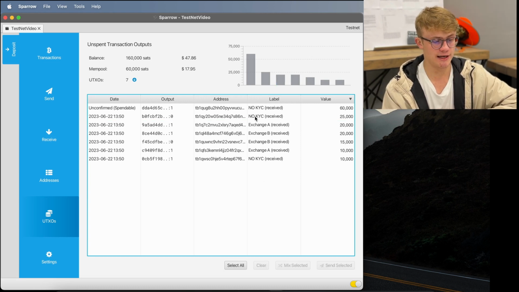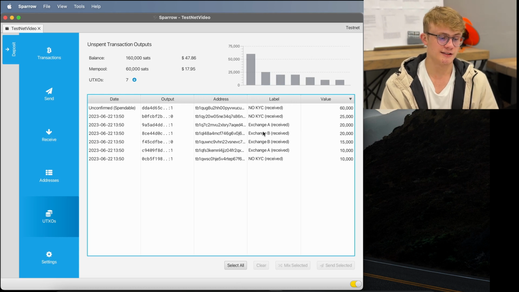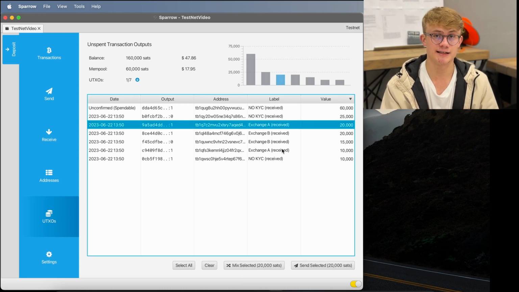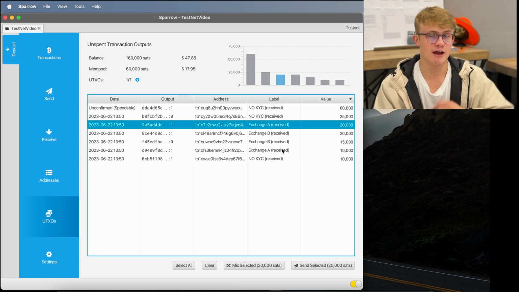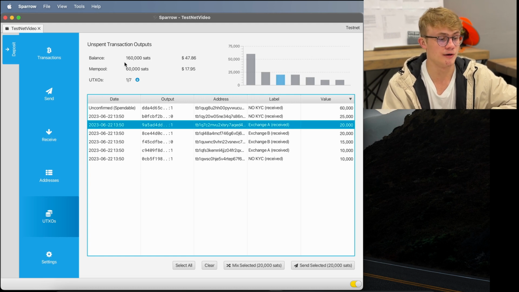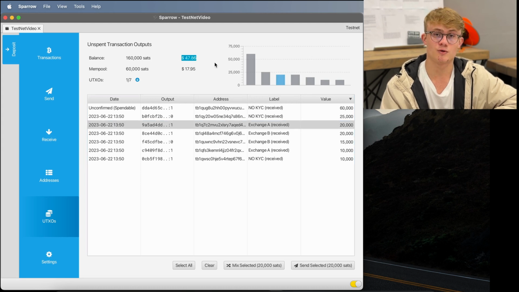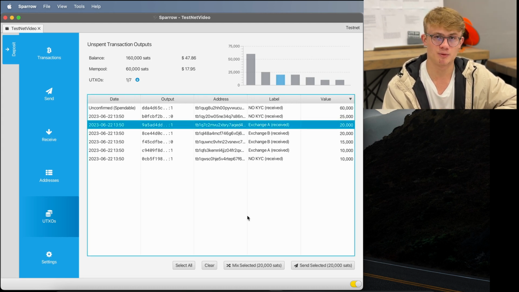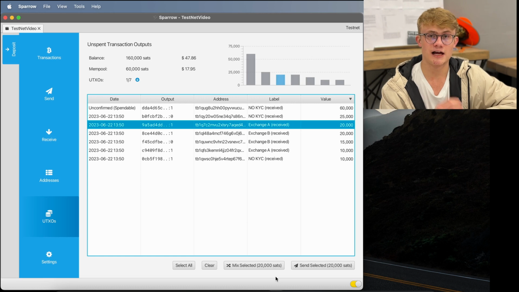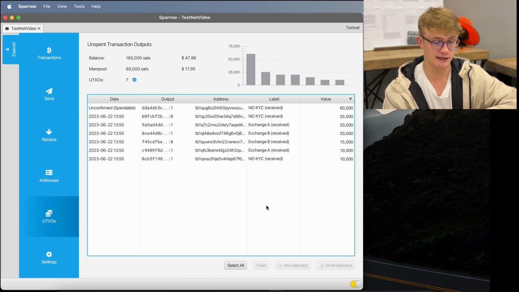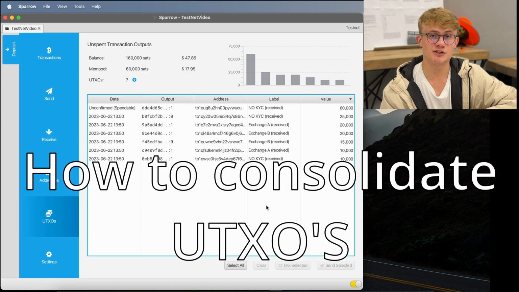So if I consolidate all this Bitcoin together, someone from exchange A can see that I've joined all this together and they can assume that I own 160,000 sats. Now this isn't too bad with a small balance like this, but if you're dealing with quite a bit of Bitcoin, doing this can be super bad for your privacy. So now that we understand the privacy risks and the privacy concerns I have with consolidating your UTXOs, let me show you how to actually go ahead and do that and how to be prepared for a high fee environment.